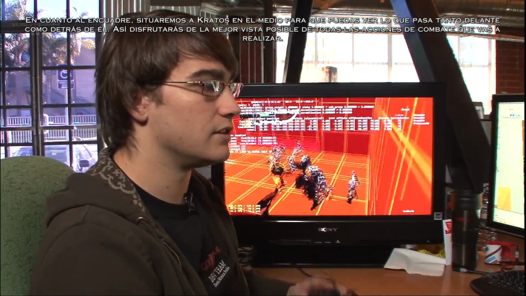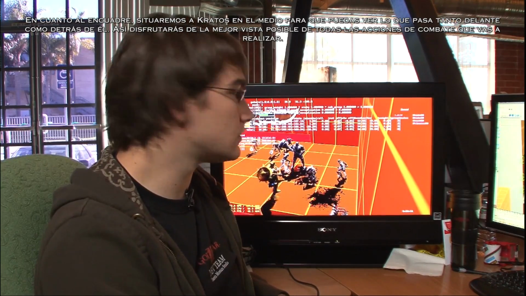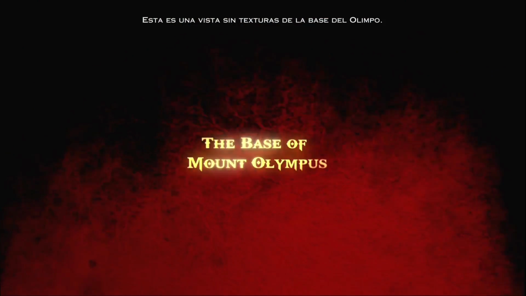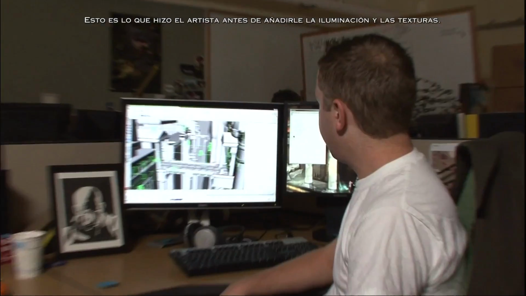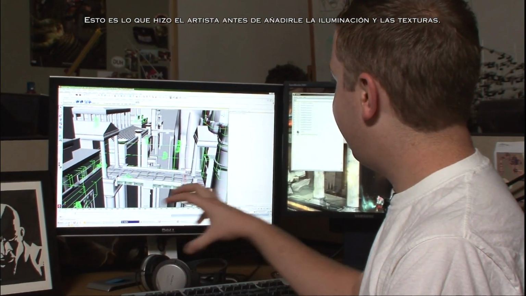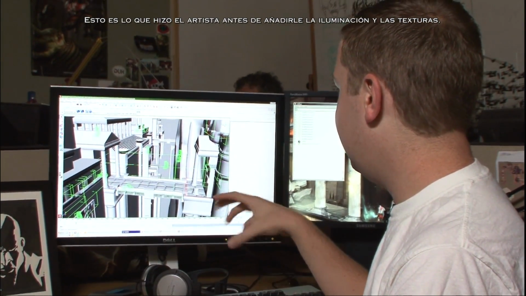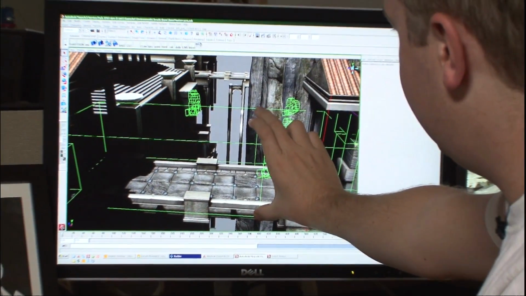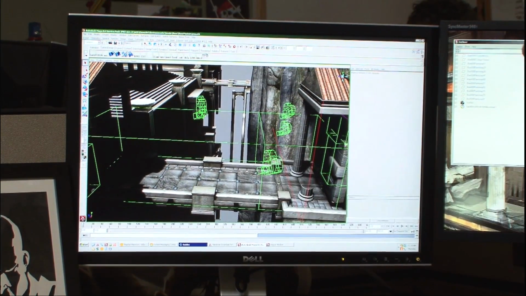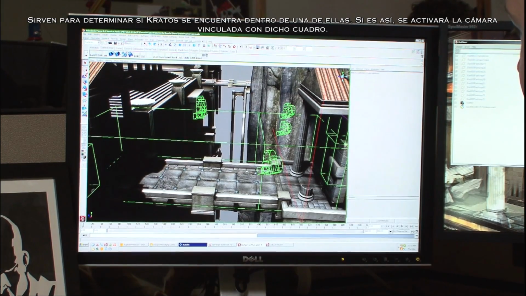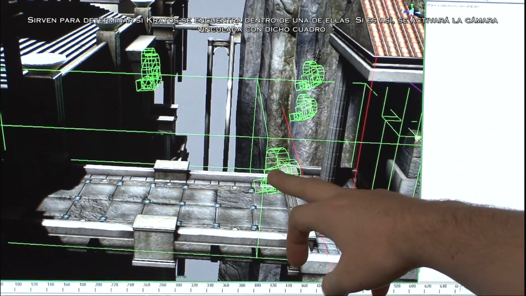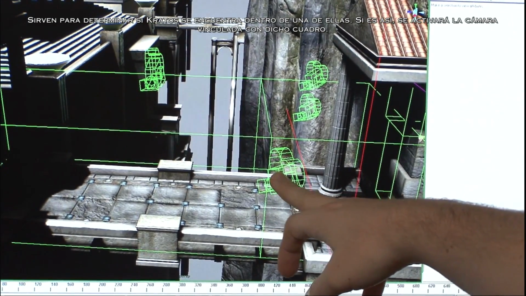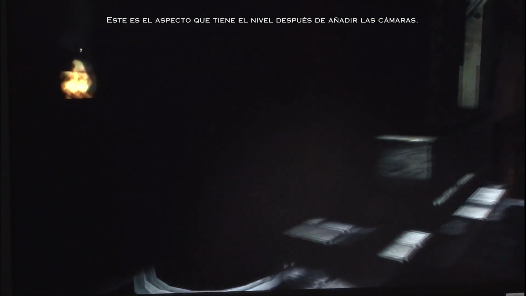Try to give you the best view as possible for all the different combat actions that you're going to be taking. So this is an untextured view of the Olympus base. This is what the artist put together first before he assigned any lighting or textures to it. Well, you can see these green boxes. These are the camera zones. They determine when Kratos is within one of those boxes, and once he is, the specific camera tied to that box gets activated. This is what a level would look like after we've added our cameras.